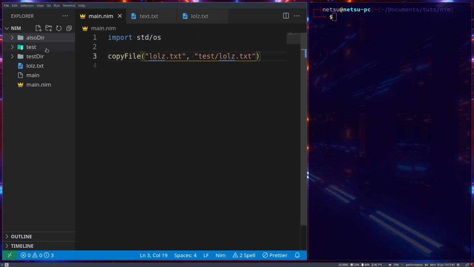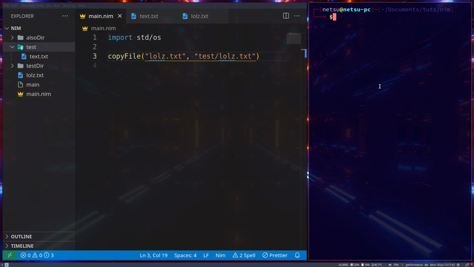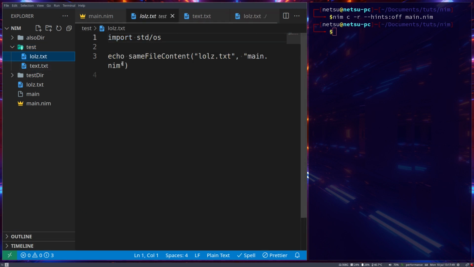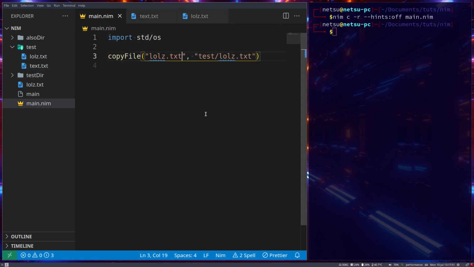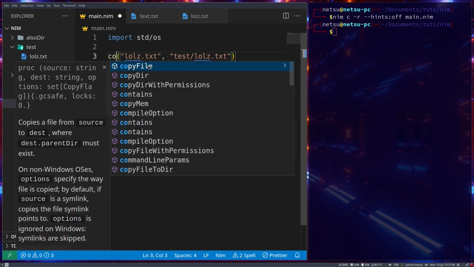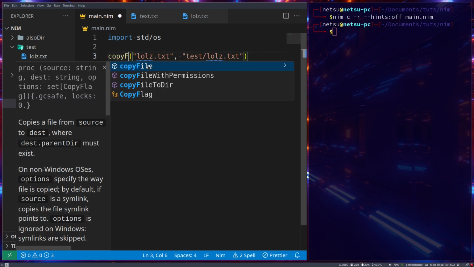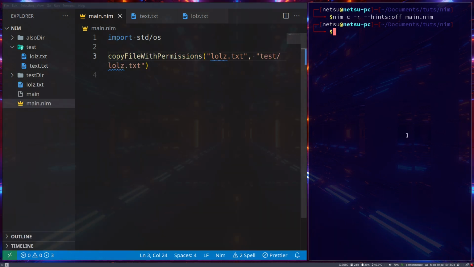And now if we were to just open up test here, there's no lols.txt, but if we were to do this, it will copy it and make a lols.txt with the same content. Take note, again, permissions will change to the default permissions. If you want to keep the permissions, you can say copyFileWithPermissions. And now it will do the same thing, but it will copy it with those permissions.